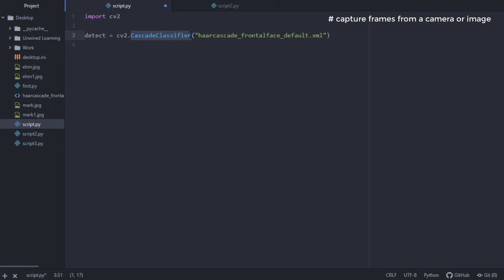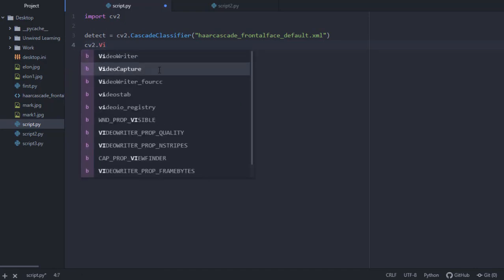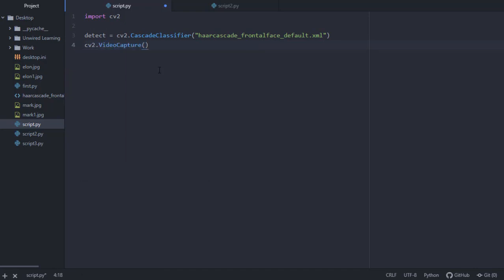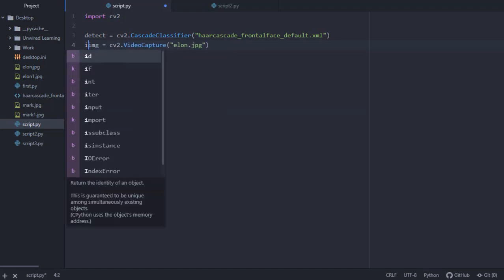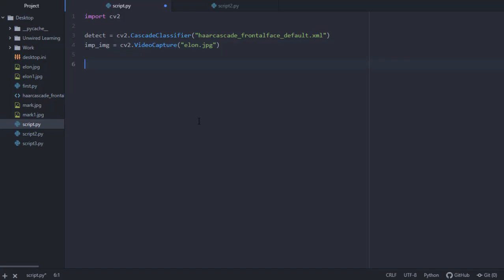Now the second thing we need to do is we need to use our image. For that we need to use cv2 module, and here we will be using a method called video capture. And inside that video capture, if you are using a webcam, you can give 0 or 1 according to your webcam code. And if you want to give any specific image name in the same directory, that is my desktop, all I have to do is pass my image name. So let me use elon.jpg and store that in a variable called imp_image, that is imported image.